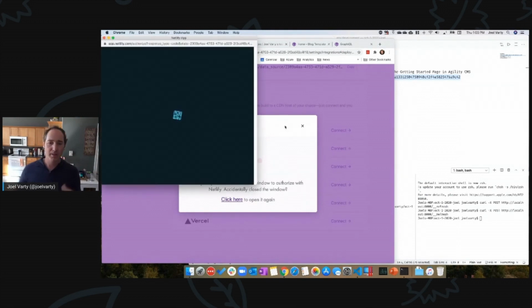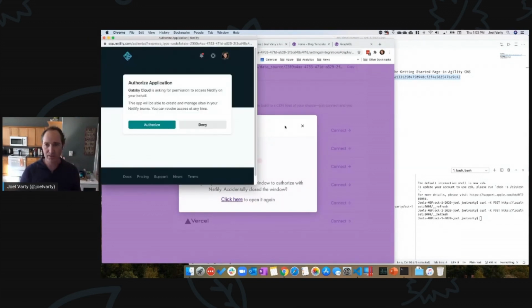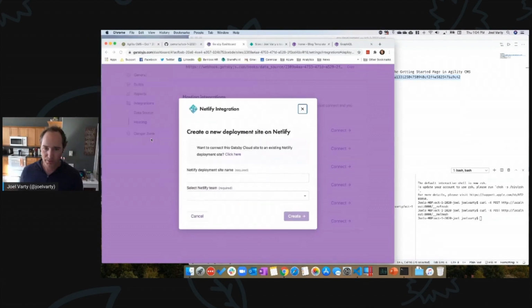It's going to make me log in if I wasn't logged in, but I am logged in, so that's great. It's going to ask me permission to do this. Go ahead, do it. Trust you. It's going to be great. Okay. What's the Netlify deployment site name? I would advise you to call it something similar, if not the same as what it's called everywhere else, so you can keep track of it. Cover one. Okay. And choose your Netlify team. I only have one. It's my own team.